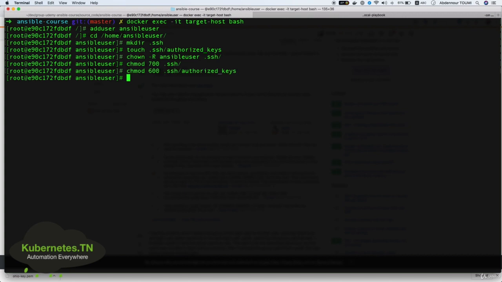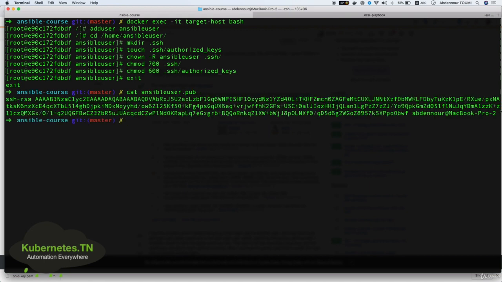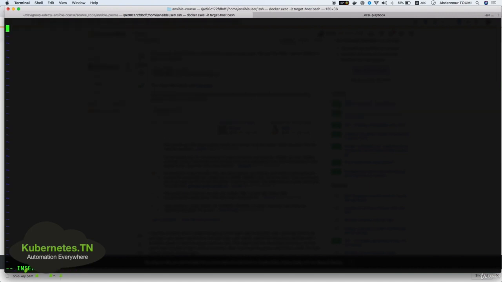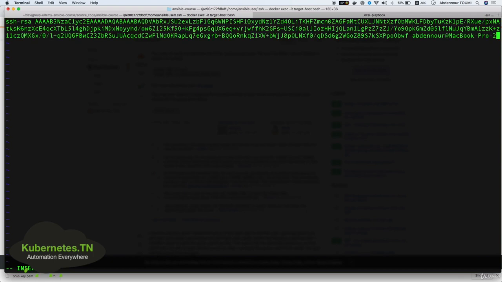and the file itself, which is authorized_keys, has this permission. The authorized_keys file is now empty, so we need to go back here and cat the ansible user public key. Yes, we need to put the public key inside the authorized_keys of the target host. Exec again, and home ansible user .ssh, then authorized_keys, and I need to put it here.